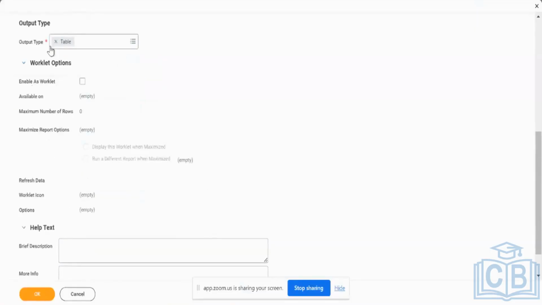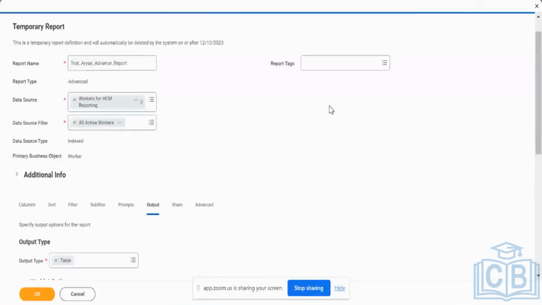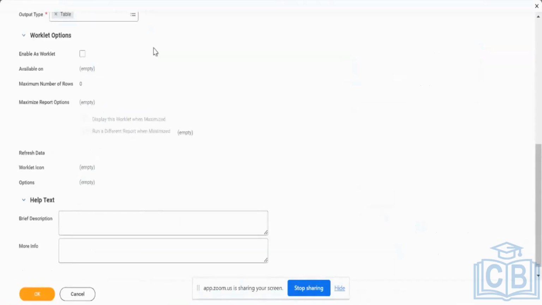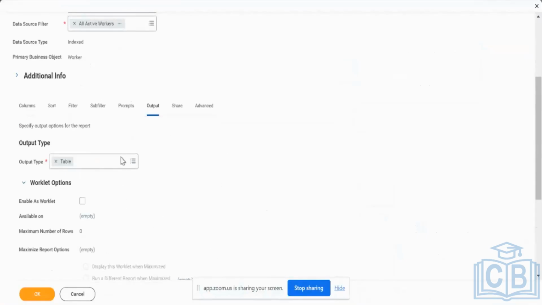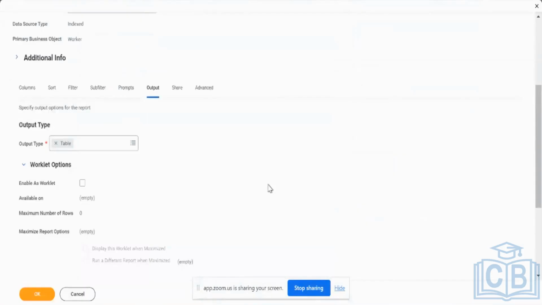Enable as worklet option, just leave it for now, because a worklet is nothing but what you see on your home page. For example, I'm trying to build a report which is going to display the birthdays of all my reportees. I can create a report over here which is going to show the worker name or my reporting name and date of birth, and that's where the worklet comes in. I'm only grazing through the top, not doing a deep dive, but that's exactly what a worklet is. There are options to configure this, but those are all advanced topics.